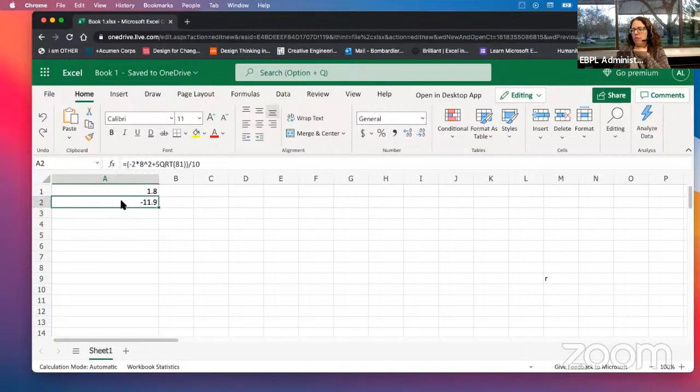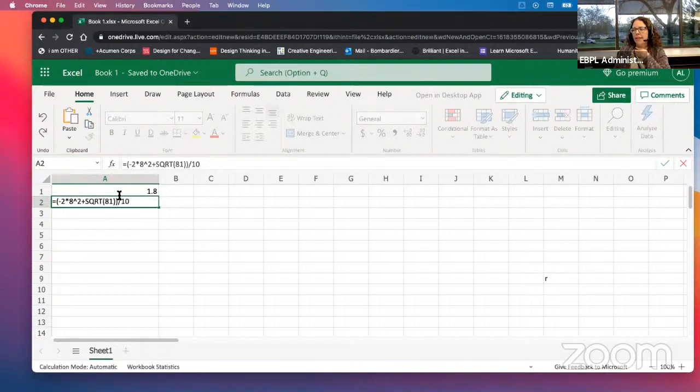If you need to edit, you can double click here and edit it, or you can go to the formula bar. Okay, awesome, we're moving along. If you have any questions, let me know.